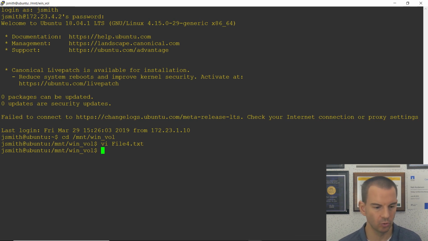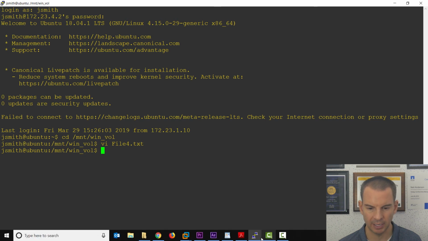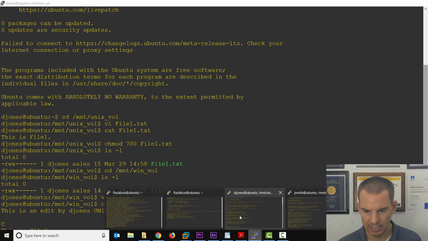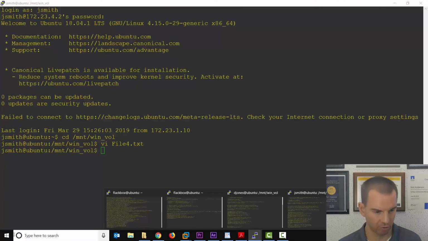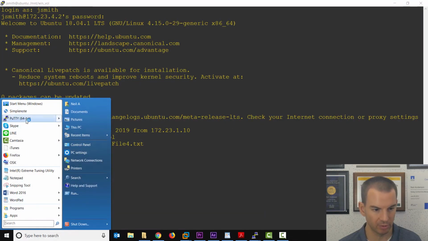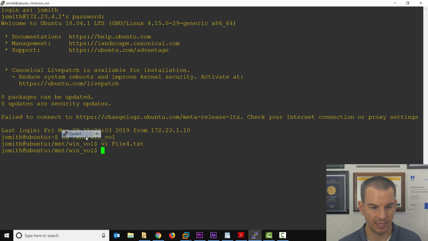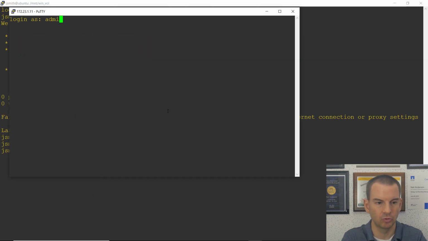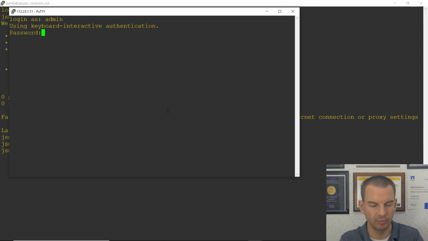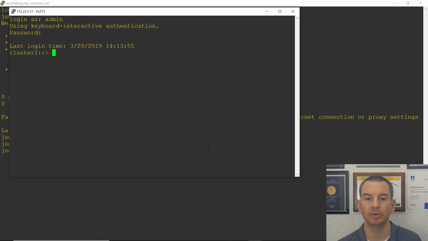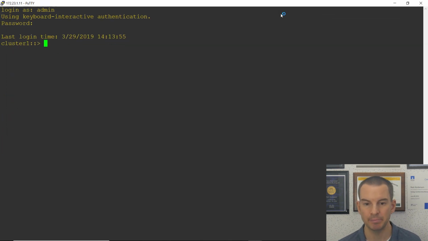So let's go back to my command line in ONTAP, which I don't think I've still got open. So let's open up a new session. So I'll go to PuTTY and open up a session onto cluster 1. I'll log in as admin and then enter my password in here. And I'm going to enter those same name mappings.